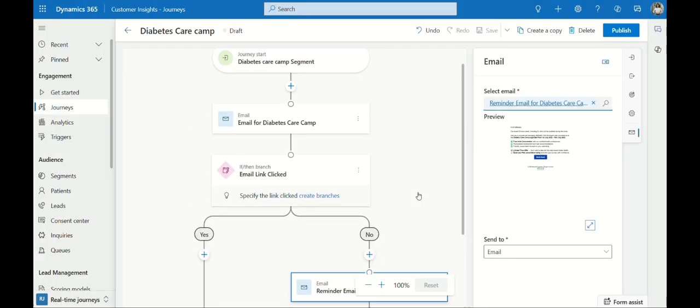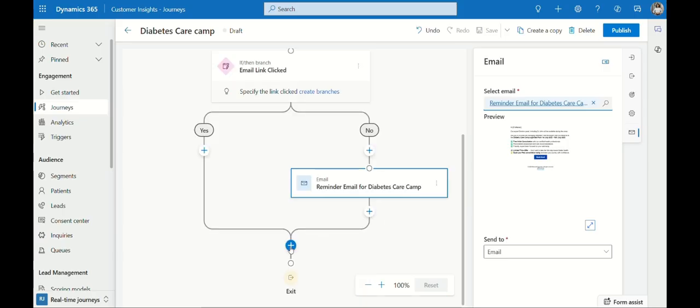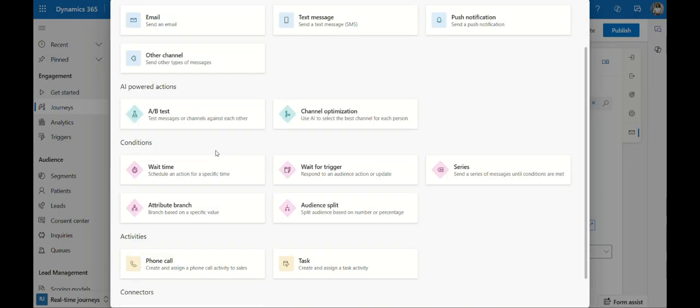That's pretty much how I have created the journey step by step. If you want to add more, you can add more. You always have options. You can add a text message, push notification, or you can also use other channels. And if you want to be AI powered, you can use A/B testing, channel optimization. All these things are available.